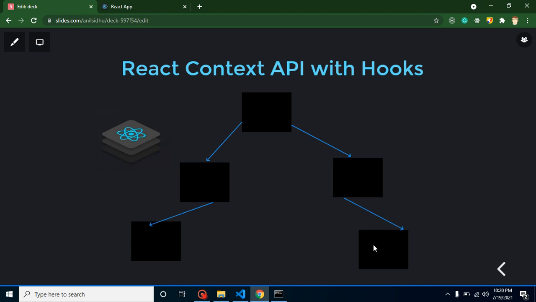And for a beginner, it is really a problem to understand Redux also. But Context API is a complete solution for it, because it is easy to use and easy to implement, and we don't need to add any external library for it.